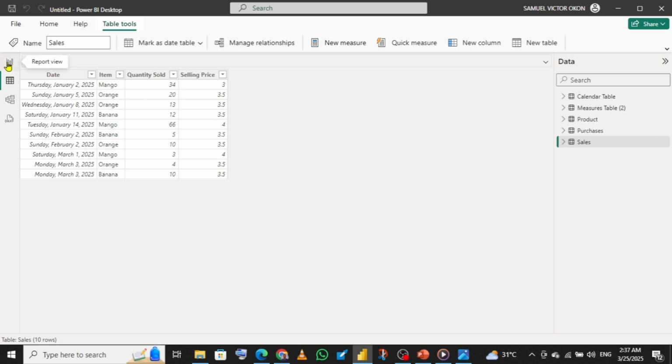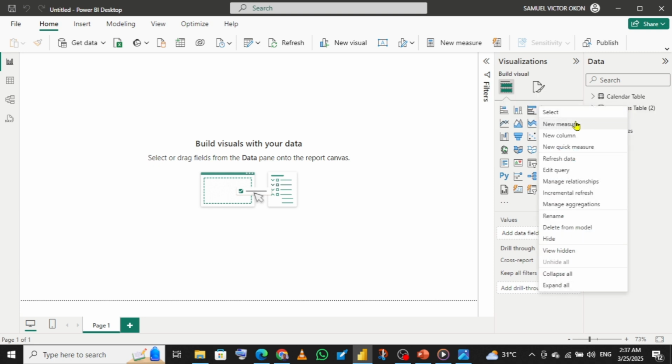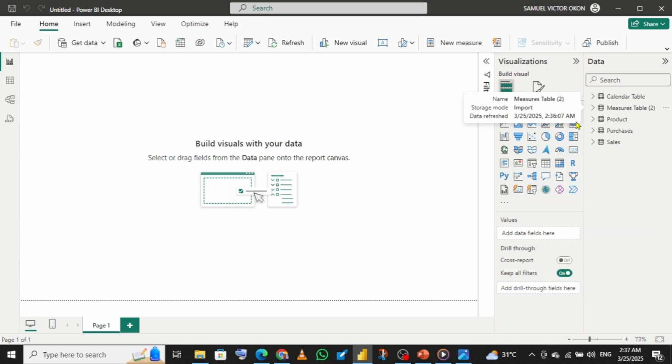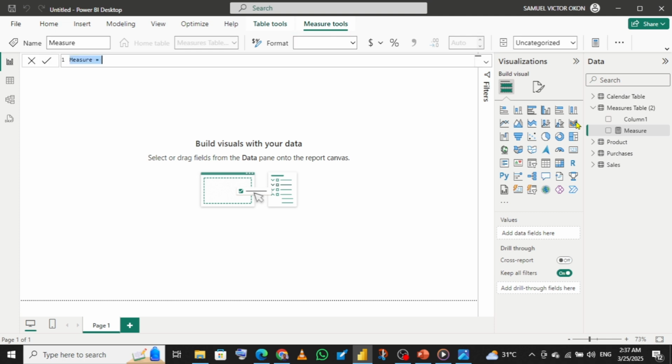Now back to this on our report view. So move on to the measures table. Right click on the measures table and click on new measure. So the measure name will be total revenue, which is equal to SUMX.